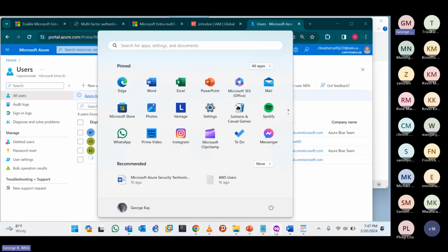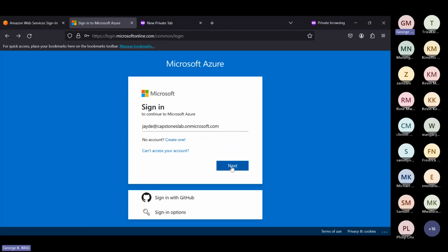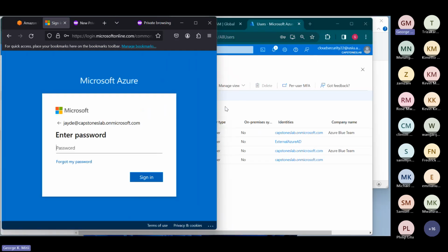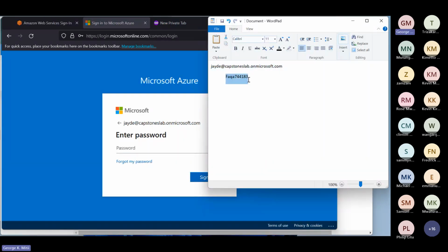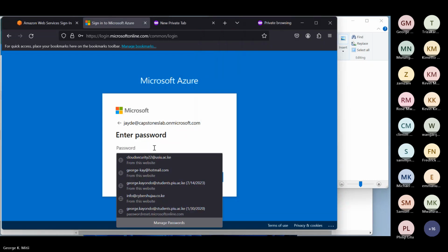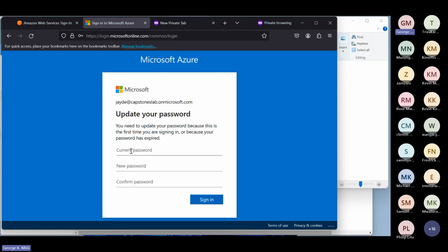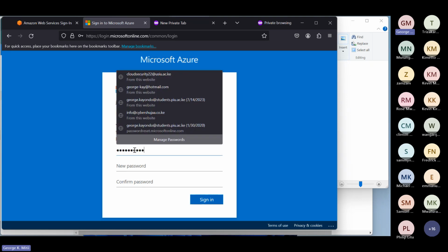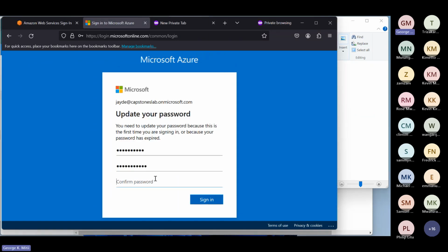So I'll try to sign back in. Yeah, that's it. Then just drag this here. Put the password. Sign in. So it will prompt you to reset the password. Just JDAM free. I don't know if it will allow that. Copy that, paste it.